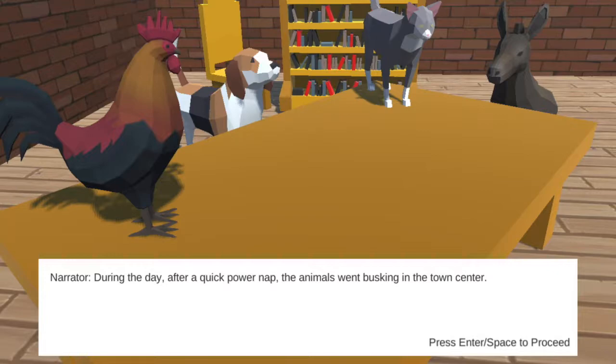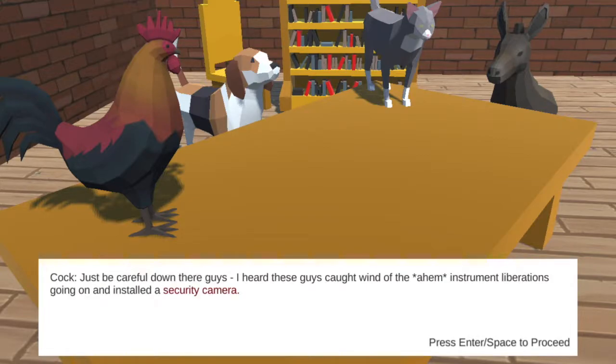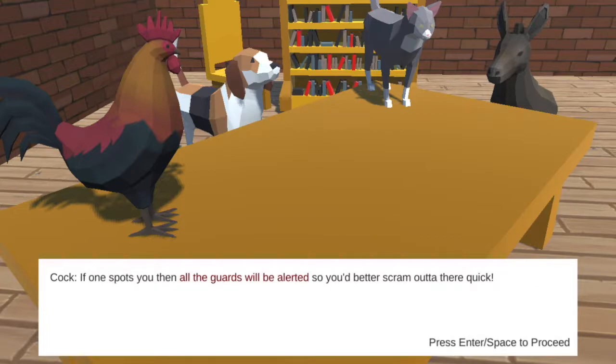Okay. Did you guys notice that the dog was really pissed in that one? Like, they changed some of the language because the dog was not chosen as the character. Went busking in the town centre. Oh, 18 gold each. So we do get some gold. Time to rob some people. The dog's getting into it. Okay, security cameras this time.